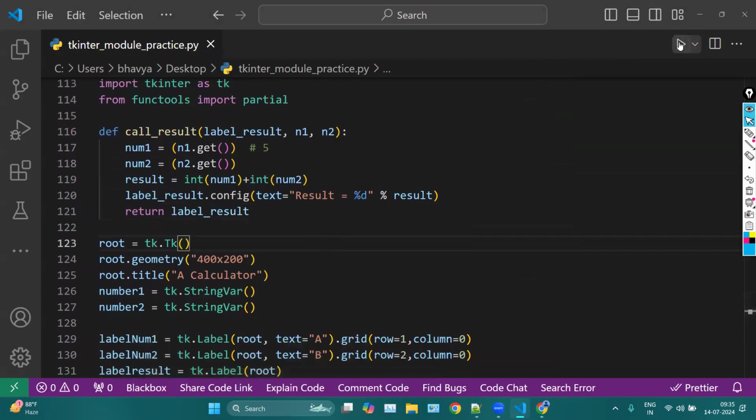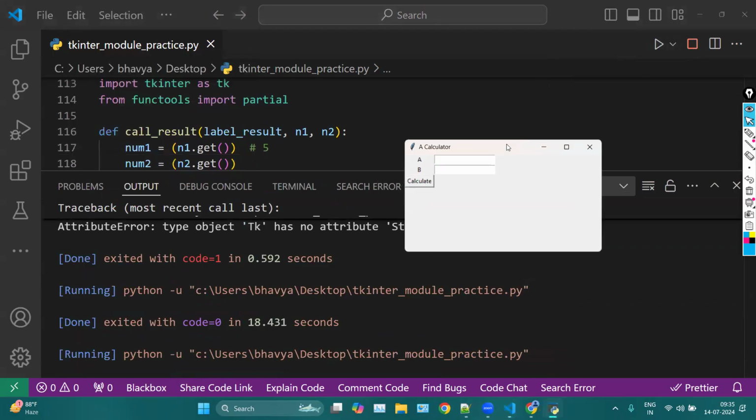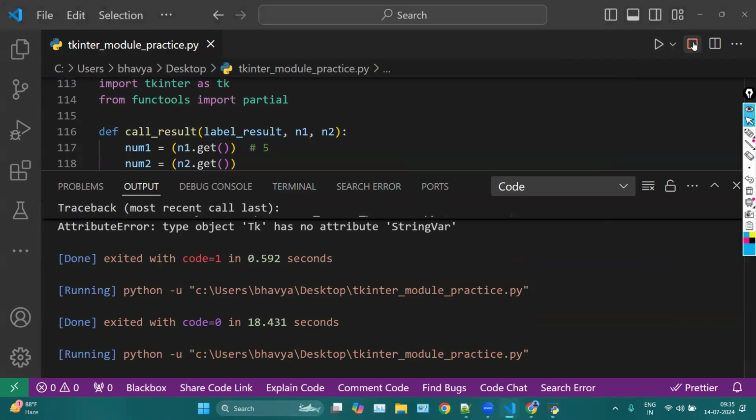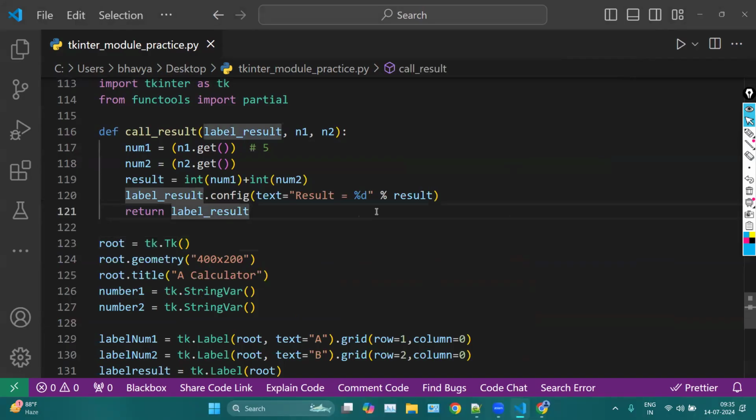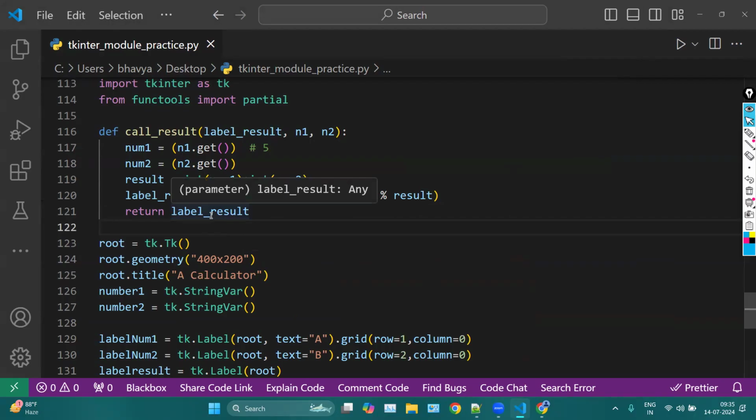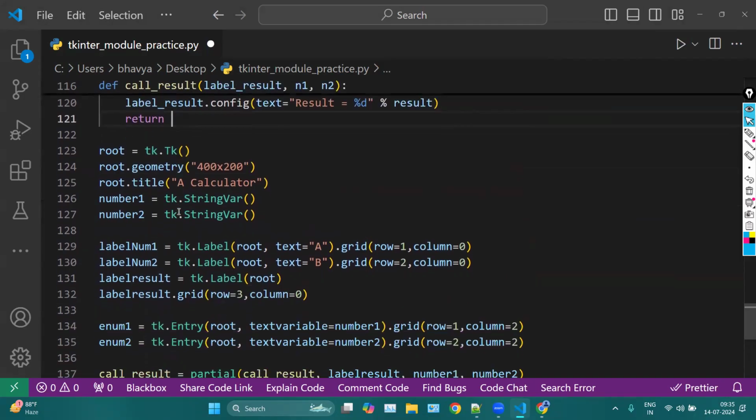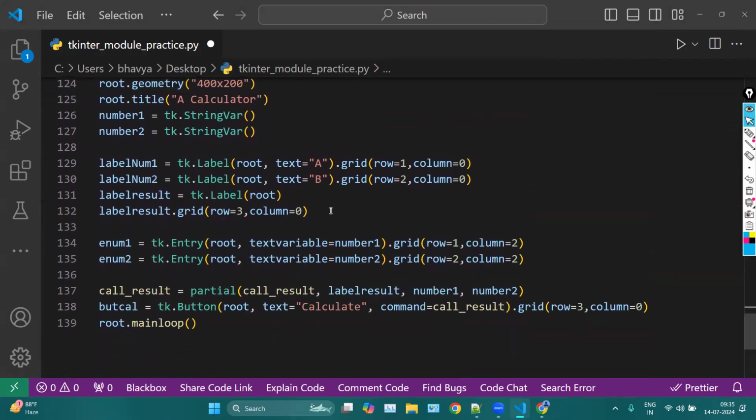Yeah, now we can run it. Let's see if this will work or not. Number 5, number 10, and then calculate. What is it? Either we have to print it somewhere else. Return label_result. Okay. This should be printed in the label. Let's see. Where is our label?